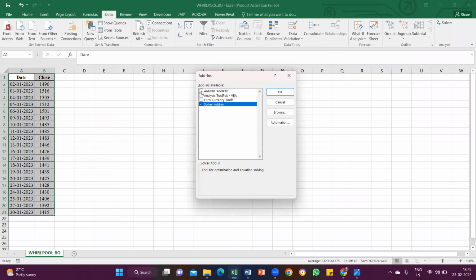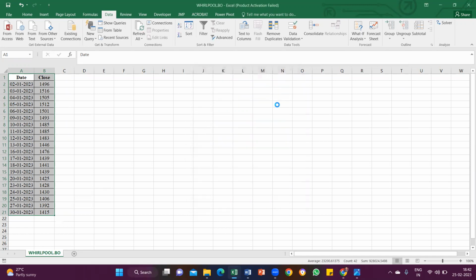So now I'm choosing these two options, analysis toolpak and VBA. After enabling the tick mark, give OK. Now your system will take 1 or 2 minutes. See, now after this, the data analysis option has been added. Can you see the data analysis option added in the data tab? Fine. Okay, now this is the procedure. This is the step you have to follow to insert the data analysis option in Excel.